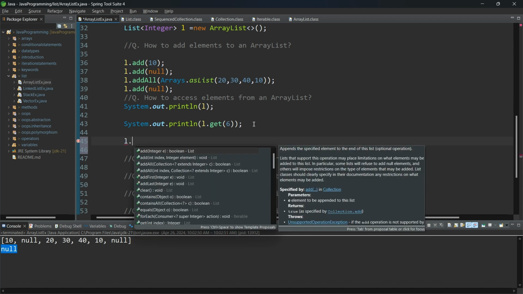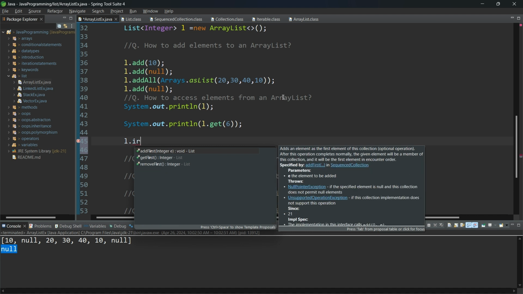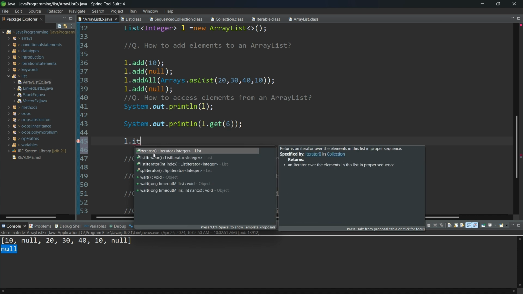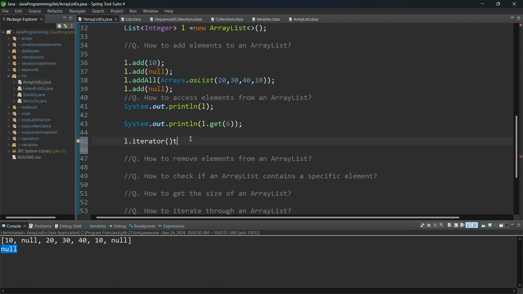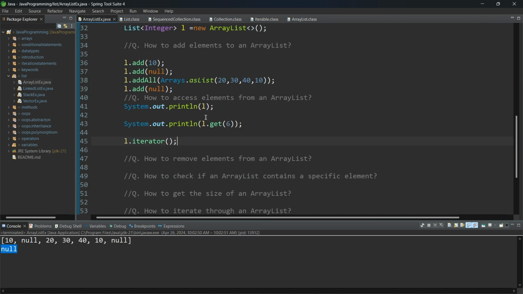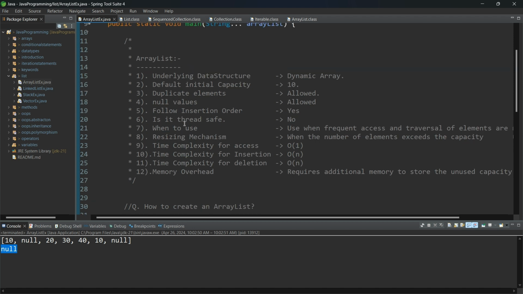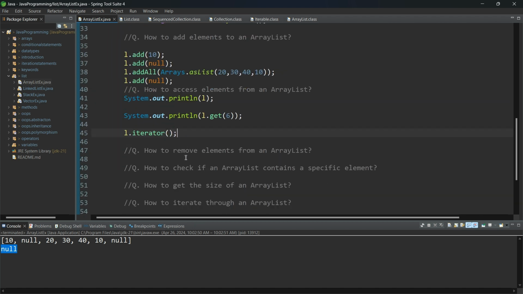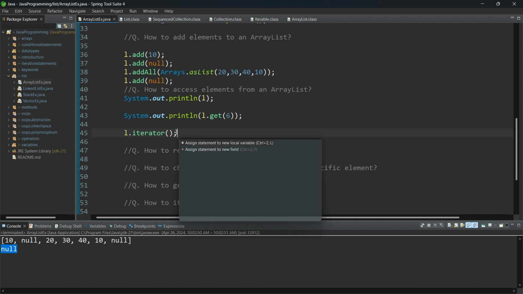Iterable has one method called iterator. Now let me try to apply that iterator. Iterable is an interface that contains one method called iterator. This is the root interface, so this method is by default available in all its child classes. ArrayList is a child class of iterable, that's why that method is available. When I apply it with the ArrayList reference, I get it without any compilation error.